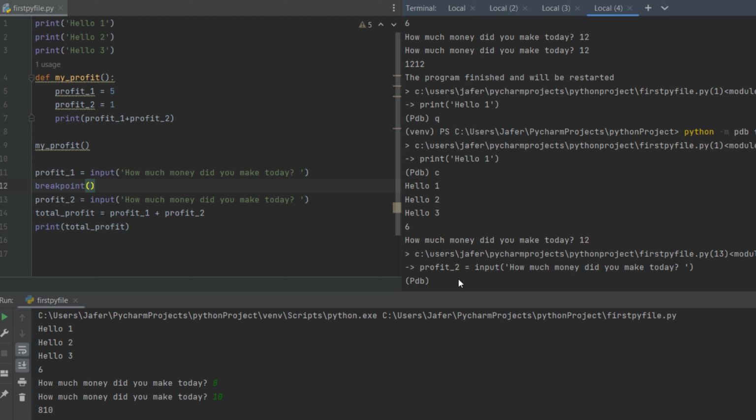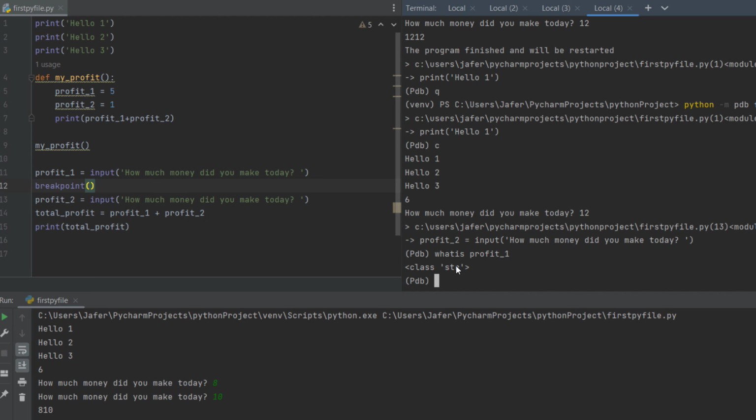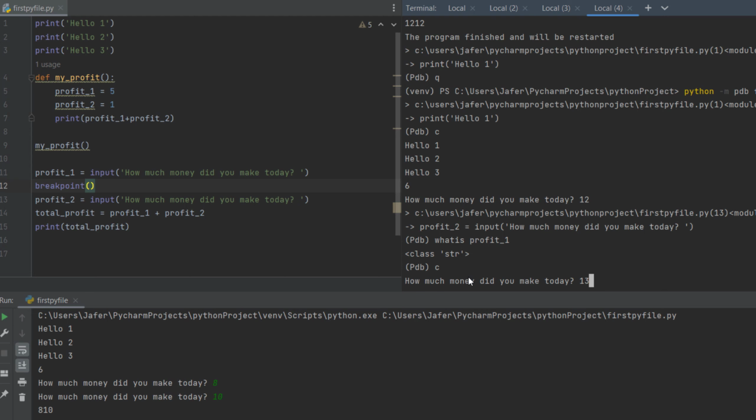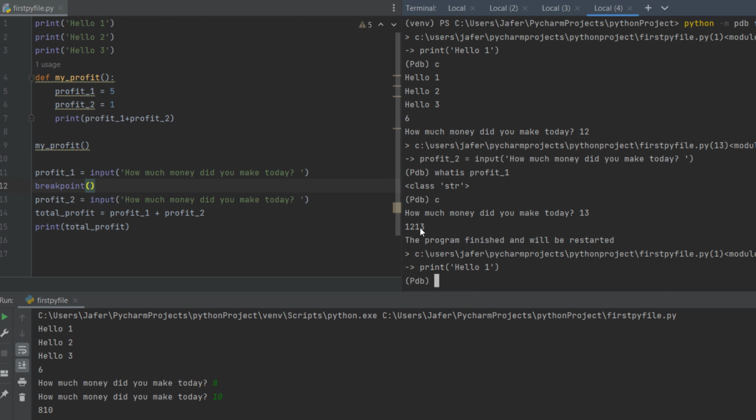Because it's already executed line number 11, profit underscore 1, we can ask what is profit underscore 1. We can see it's a string, and that's why it's concatenating them together like it was earlier on, 810. So let's do another C to continue with the rest of the code and do 13. So we get the string concatenated, 1213. The way we would fix this, because it's specifying the output value as a string, is to use the function integer, not forgetting our brackets.